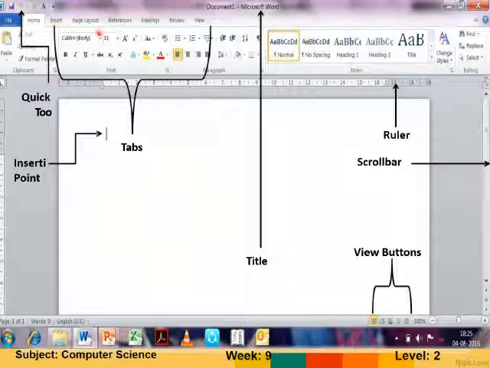There are many tabs like Home, Insert, Page Layout, References, Mailing, Review and View. So these are the tabs. The title of the document is there. Document 1 Microsoft Word. It will be at the top of the page. At the bottom of the page there are view buttons. That one is a scroll bar and this one is a ruler.